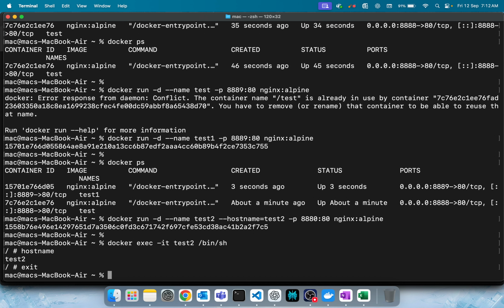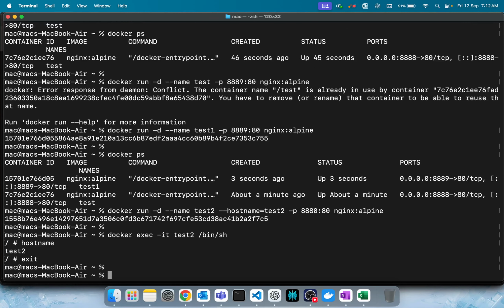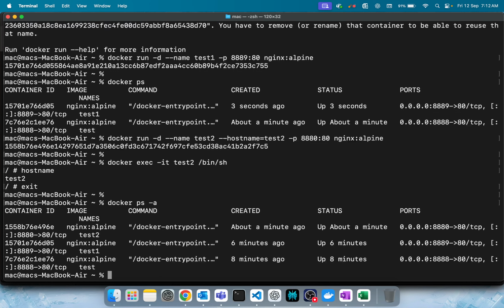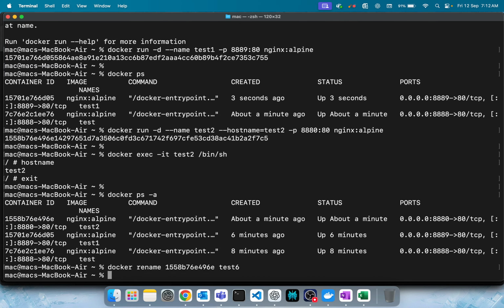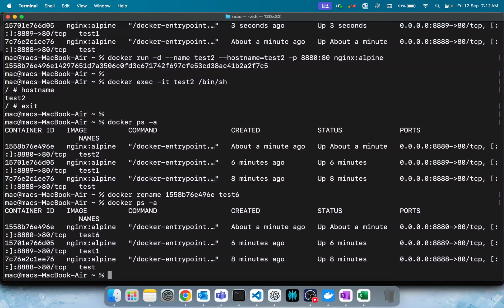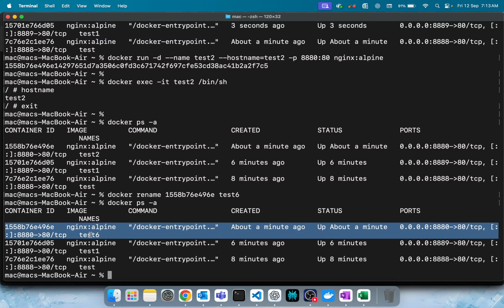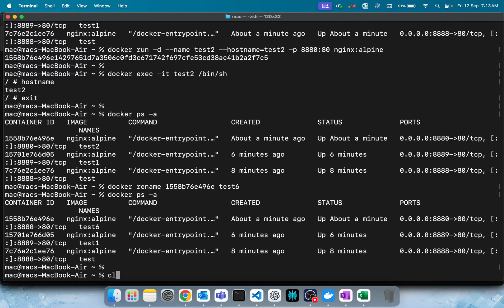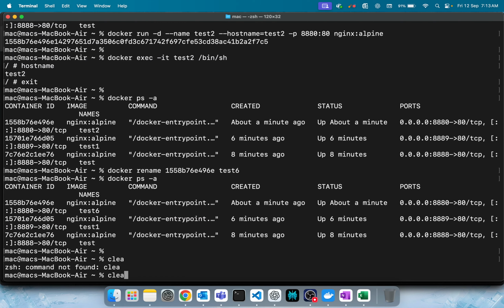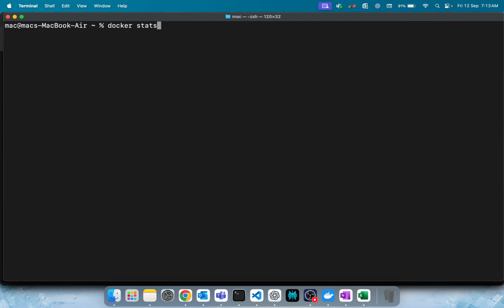Stop, start, we have seen. Rename the container, you can try practicing it. Let's say test2 is there. These are small commands, available in the documentation. Docker rename, what is the container ID? Instead of test2, you want test6 or something. Yeah, it's the name change. These are all normal things which you can figure out. Stop, start, restart, delete. And of course, one more command, docker stats.